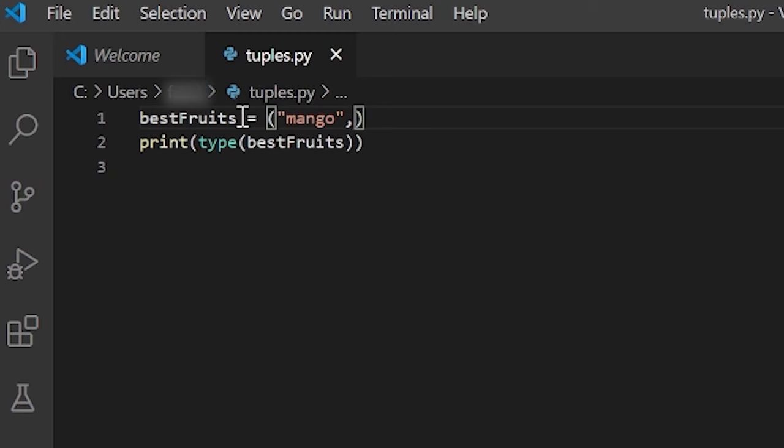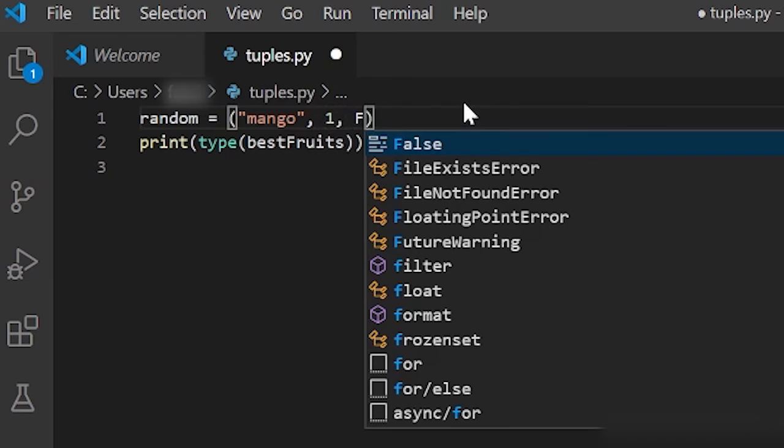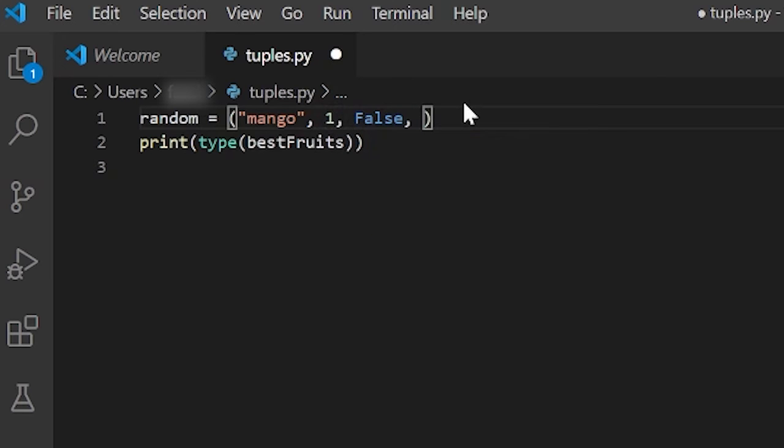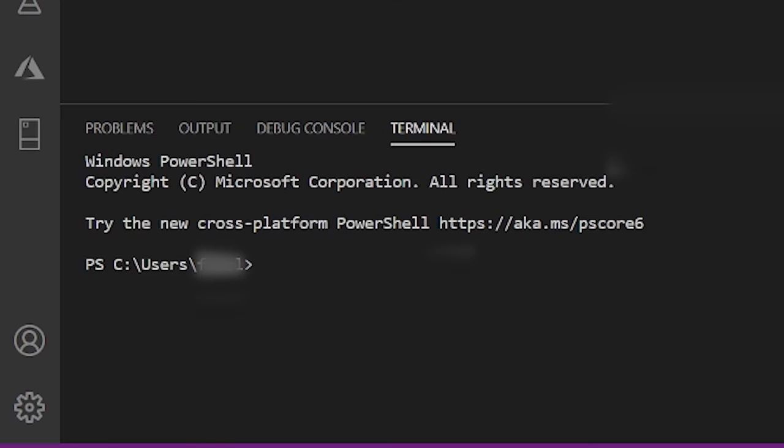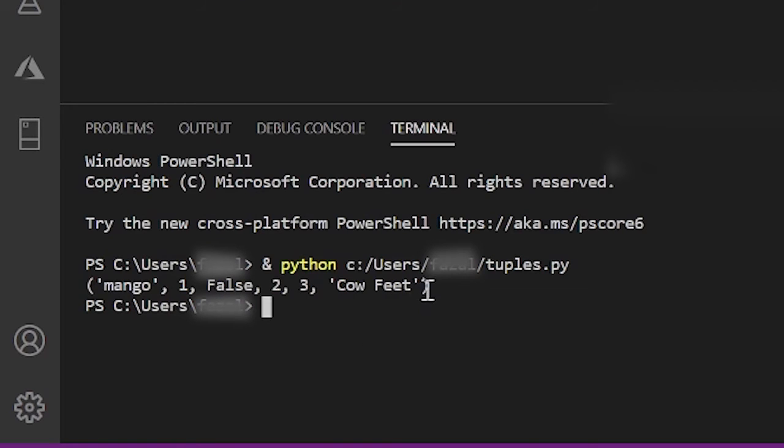And just like list, tuples can also contain many different data types. So I'm just going to create a tuple called random. And in that I'll put mango, the number 1, and the boolean value false, 2, 3, and cow feet. And now let's print random, and we don't get an error. So like list, tuples can contain many different data types.